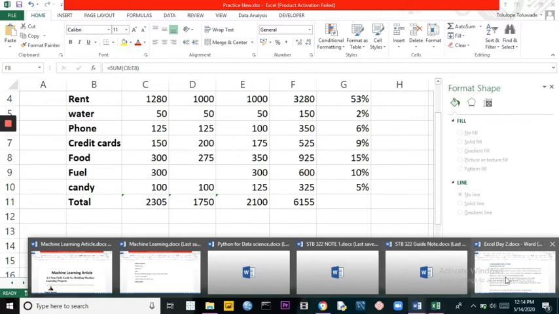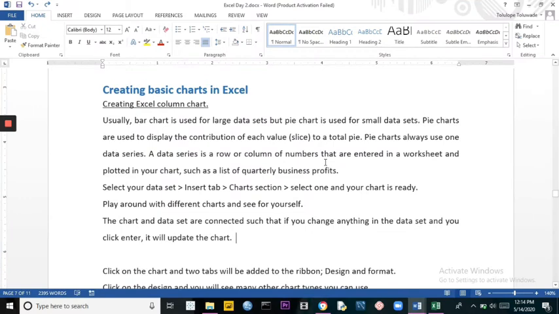All right. So now, what does a bar chart look like? What is it used for? In a jiffy, you are going to see what it looks like. Now, usually a bar chart is used for large data sets, but a pie chart can be used for small data sets. Pie charts are used to display the contribution of each value, that's a slice, to a total pie. Pie charts always use one data series.